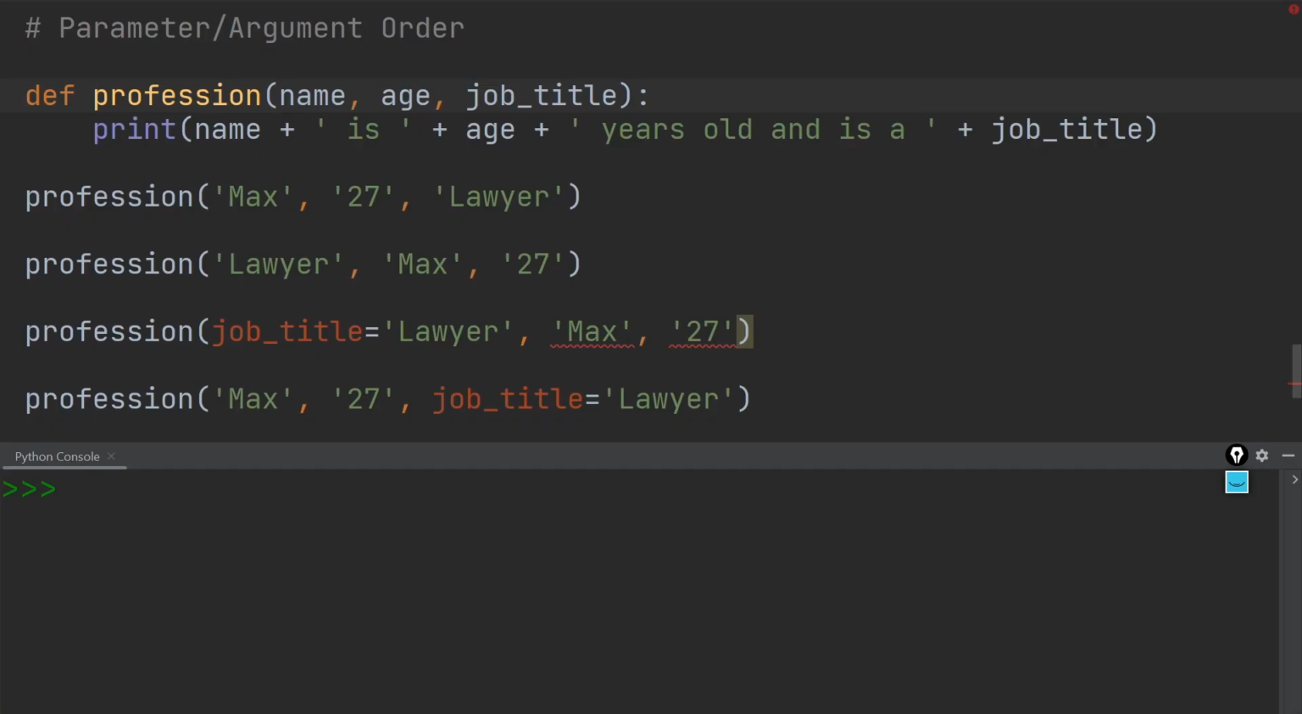Last but not least, let's cover the order of the parameters and the arguments so that we don't get any errors in our code.